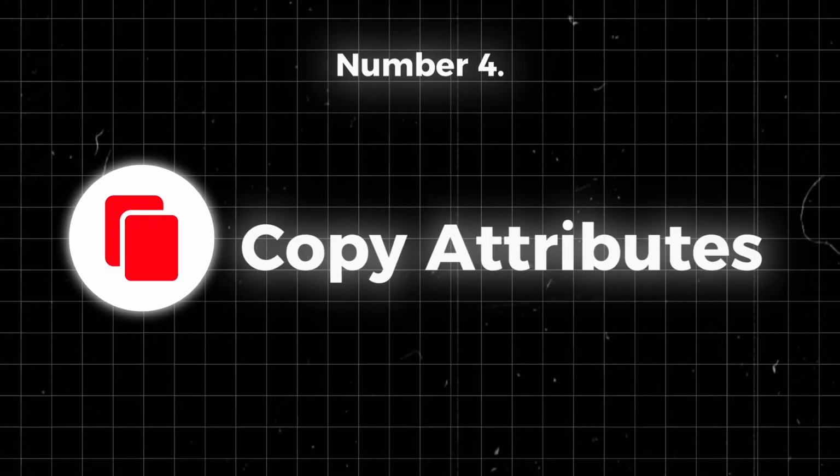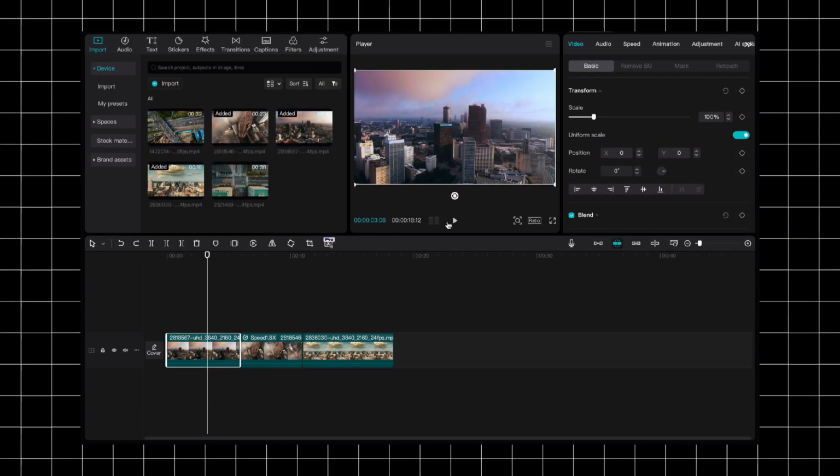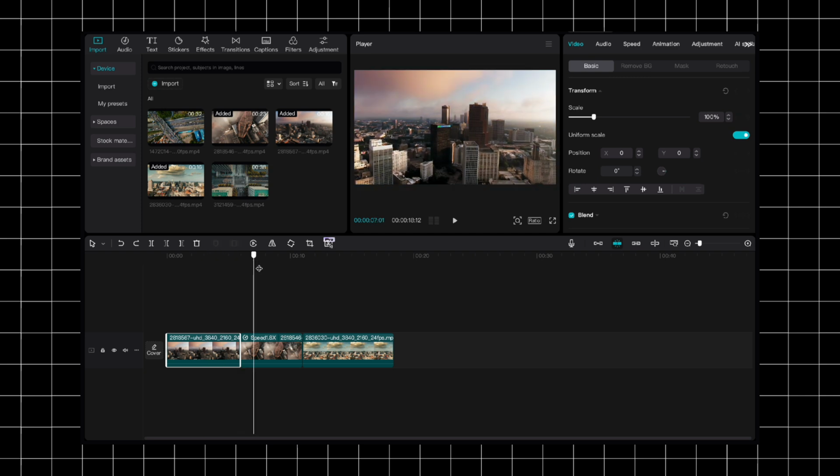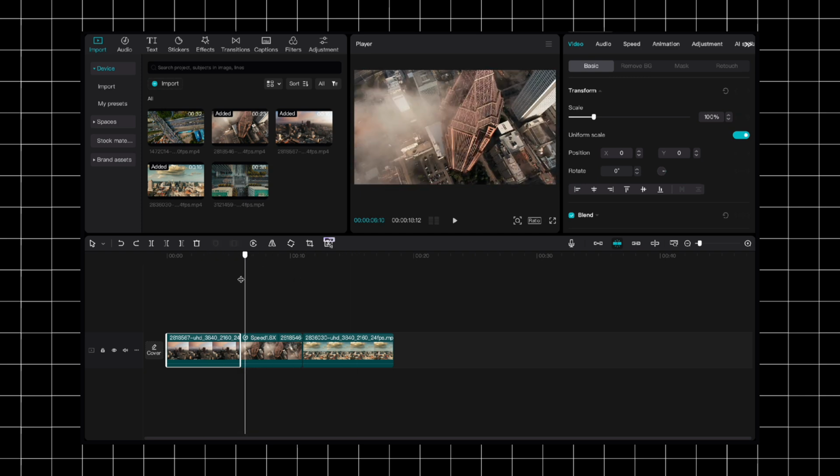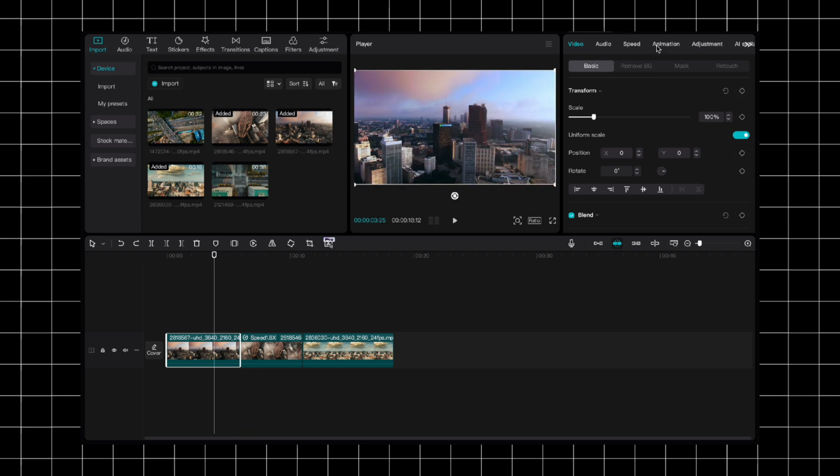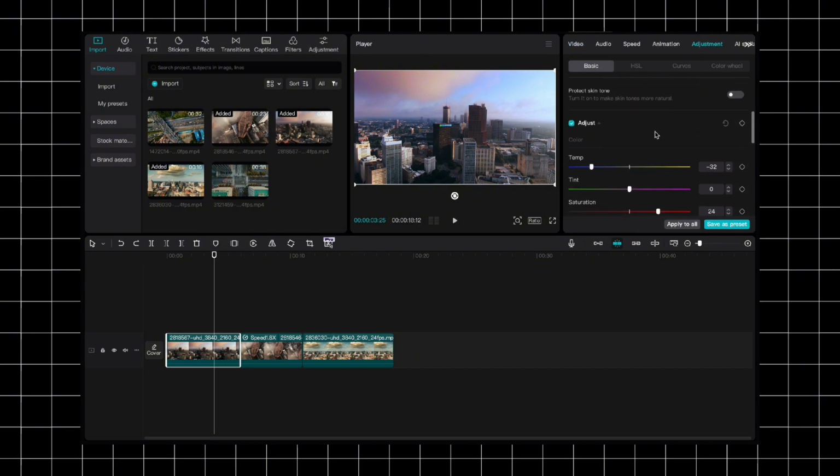Trick number 4, copy attributes. Similar scenario to the last one. We're editing a video, and this time we have a scene with many clips that must be all edited with the same style. For example, here we want the clips to have all the same color correction.